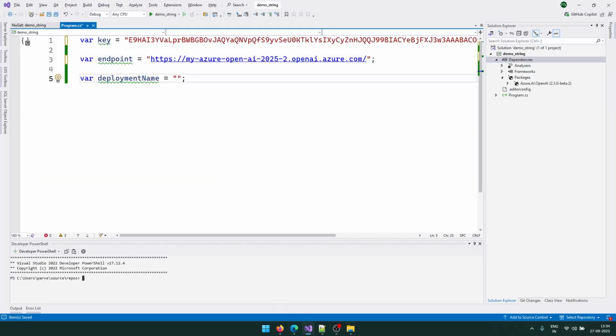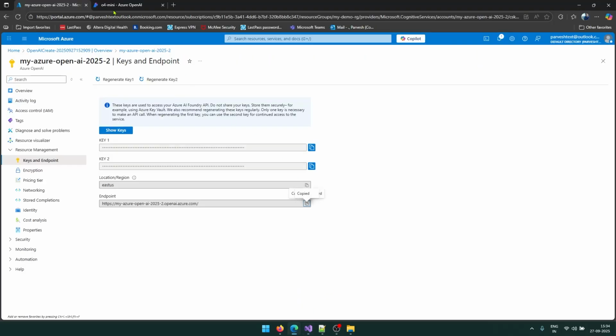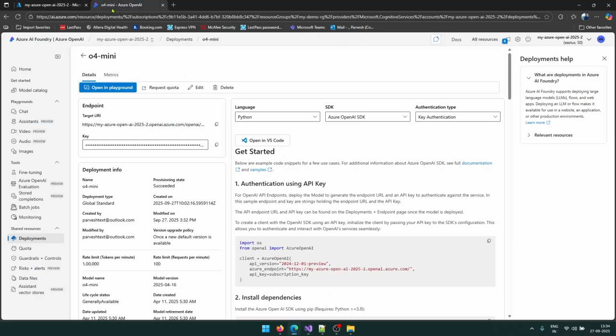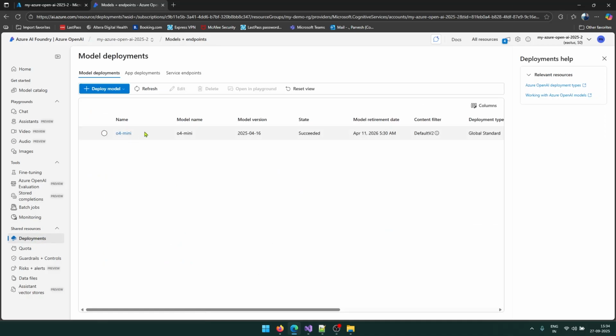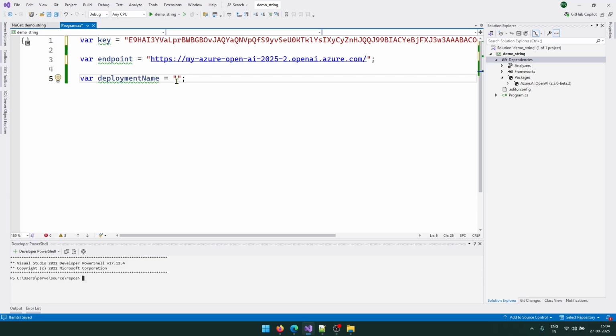Now we need the deployment name. For the deployment name, let's go to the deployments. We have deployed this o4-mini. Go to deployments, copy this name o4-mini and paste it right here. Now we have all the details that we need from the Azure portal.